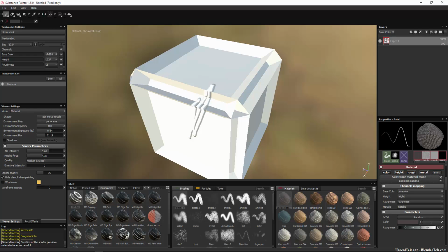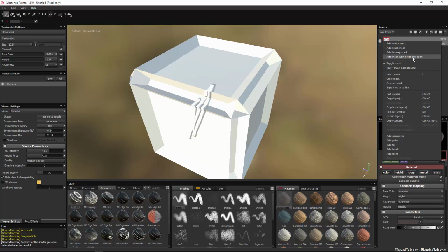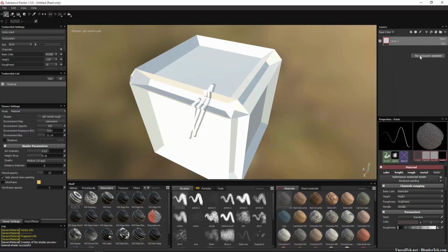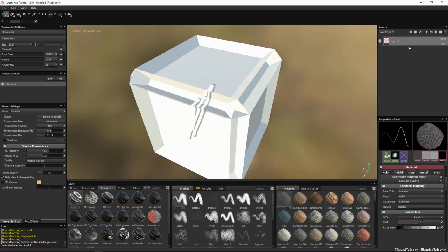And a white mask works the same way, just in reverse. And a bitmap mask works with bitmaps if you don't have any. So basically you'll be using white or black masks depending on. You can also invert them.